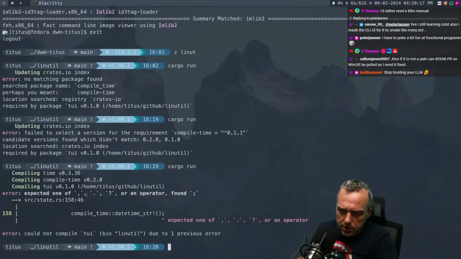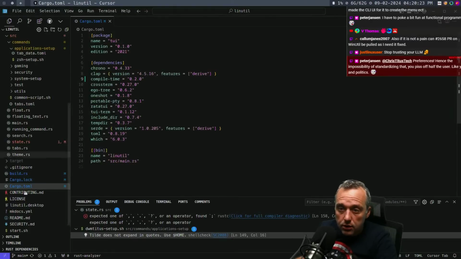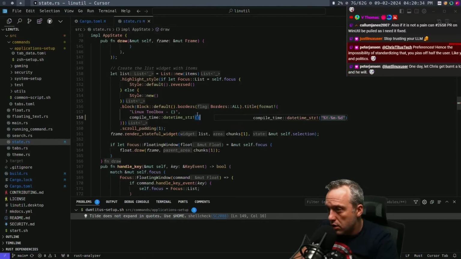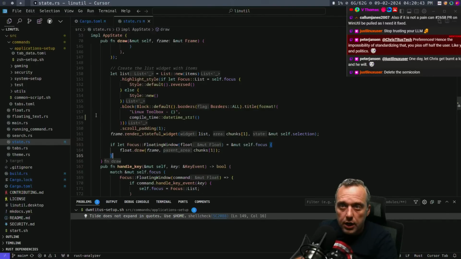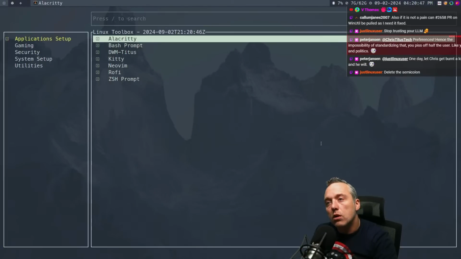All right, expecting an operand, state.rs, line 158. Screwed something up here. Go to state.rs, 158. And of course, we did mess that up. Now what that should be is... Actually, that shouldn't be anything. That should be that. I just added something in the middle. Screwed it up. Great.